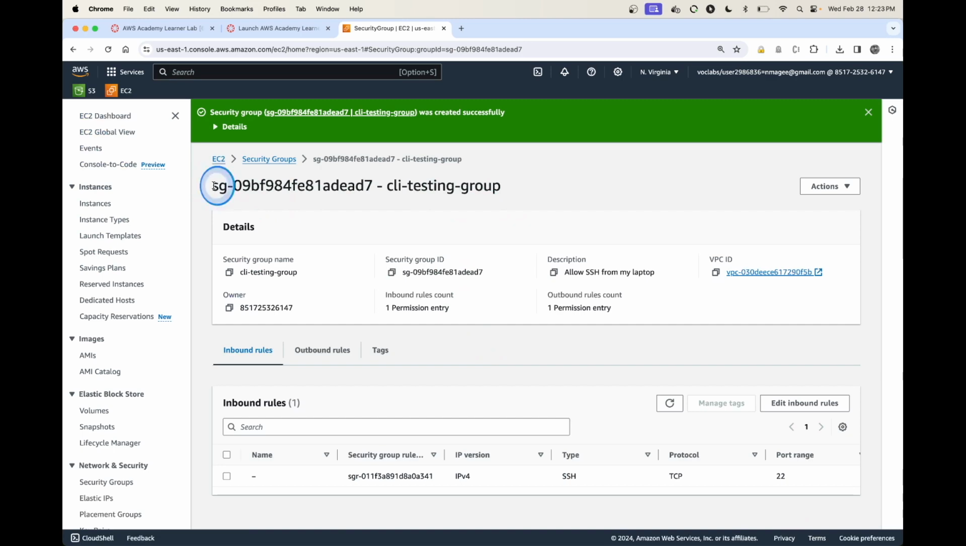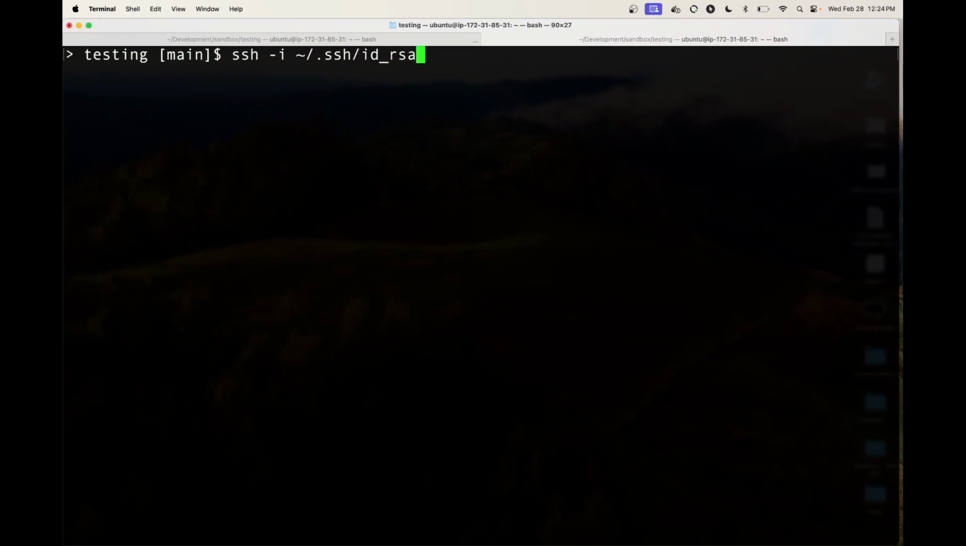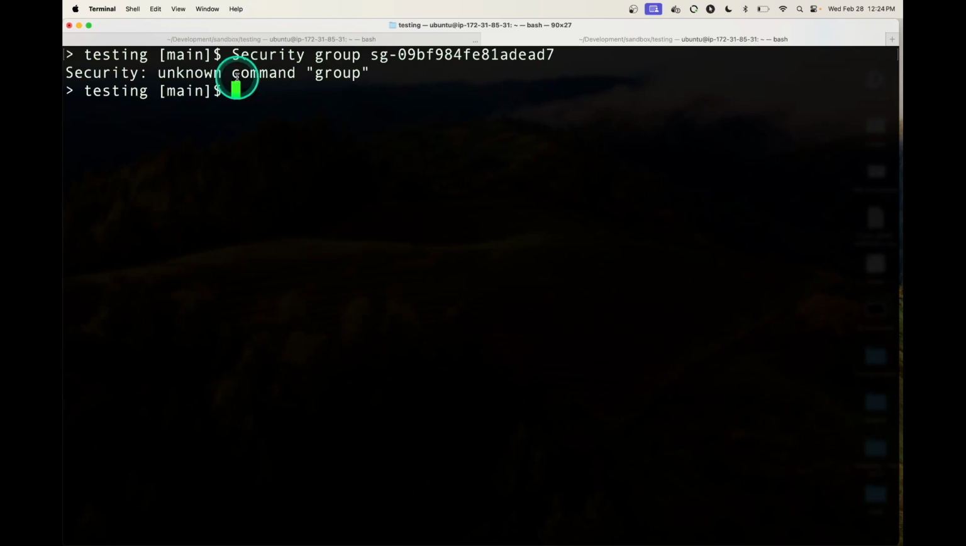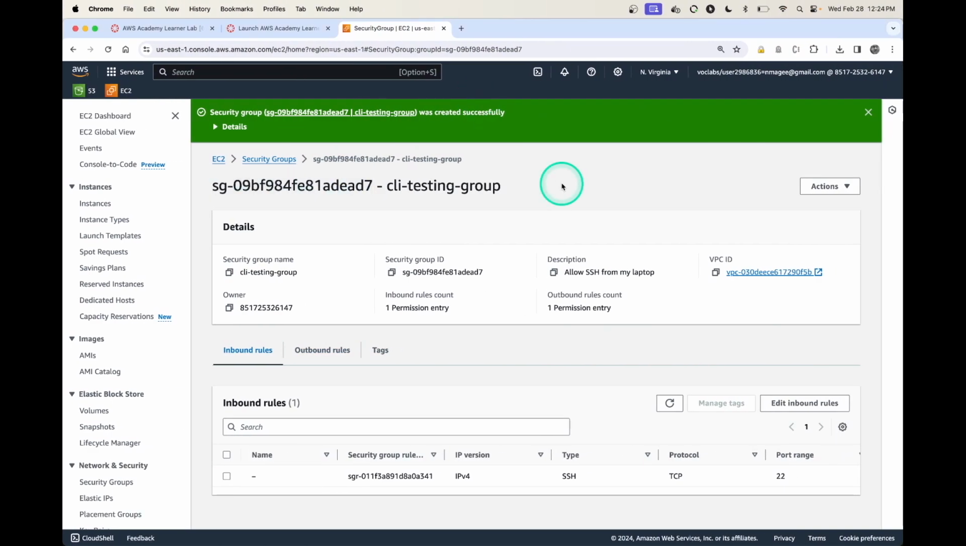And notice that this has a unique ID to it. So let's just go ahead and clear, and I'm just going to write a note here. Security group, my computer's not going to recognize that, but I just have it preserved. So that's one piece of info I need.